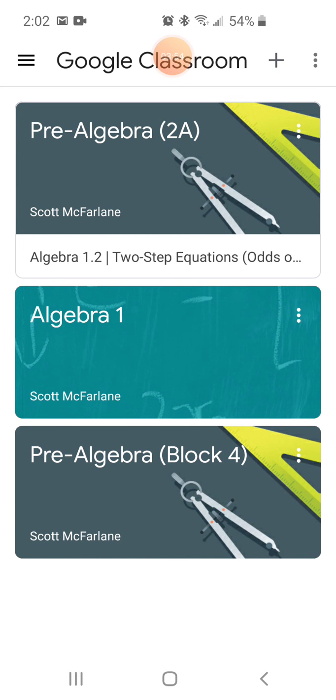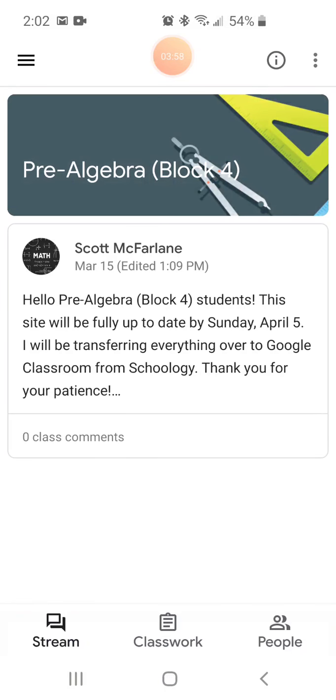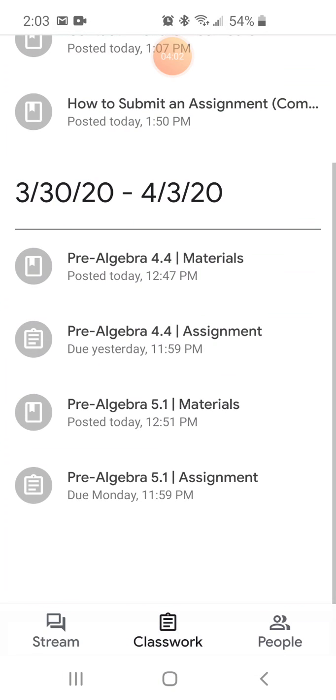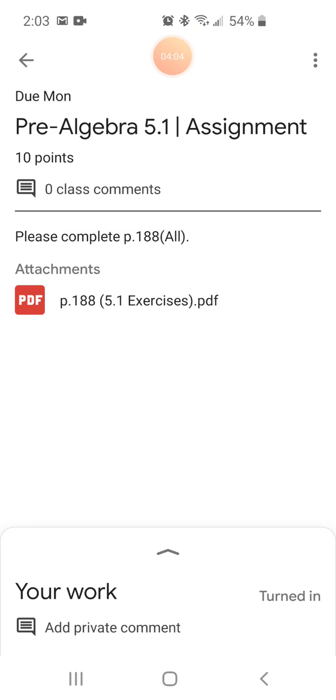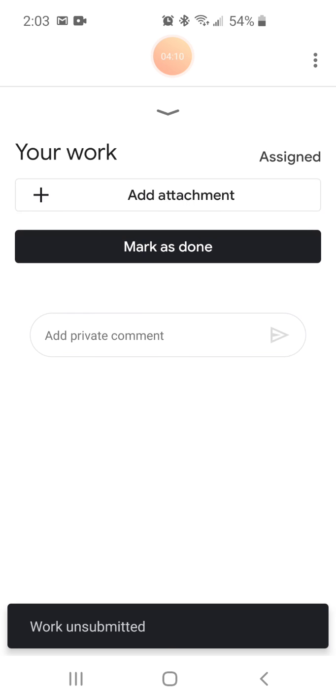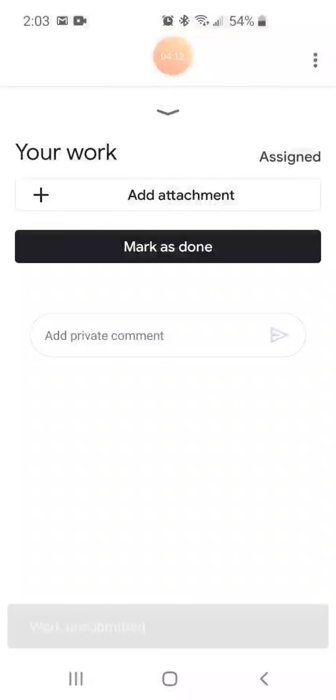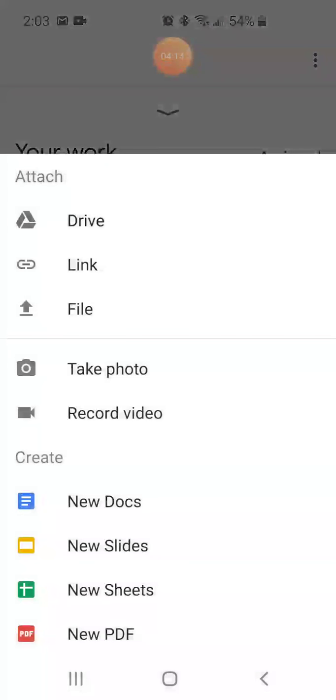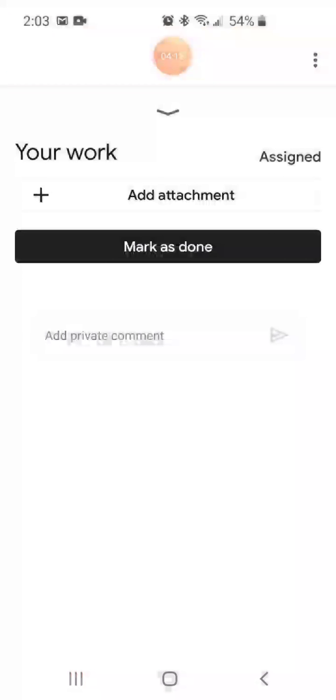So beneath that pre-algebra block 4, there used to be an assignment there. It's not there anymore. So you don't want to click marked as done. You want to submit the assignment, because ultimately I will not give you credit unless you submit it. So if you clicked marked as done, you can go back in here, unsubmit, and then add attachment. So let's say you accidentally click that button, then you can still go back in, unsubmit, and then attach the actual assignment. And that's it.